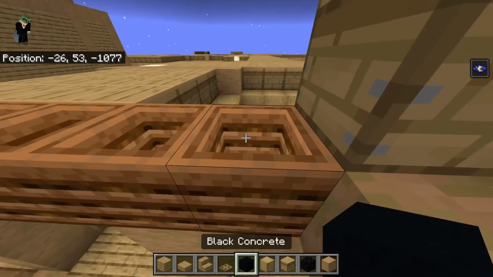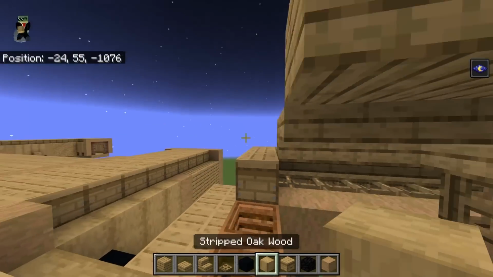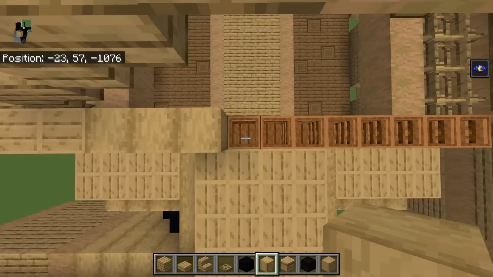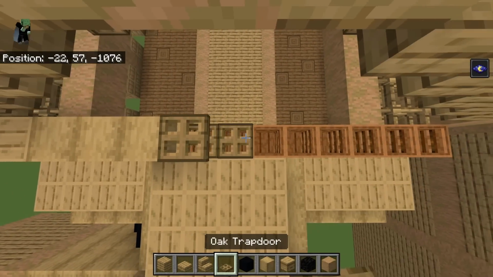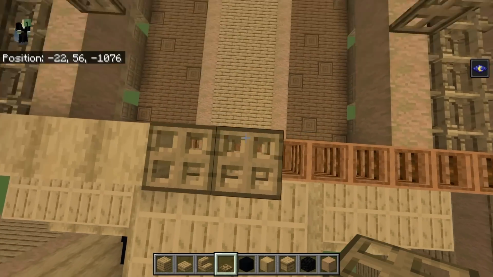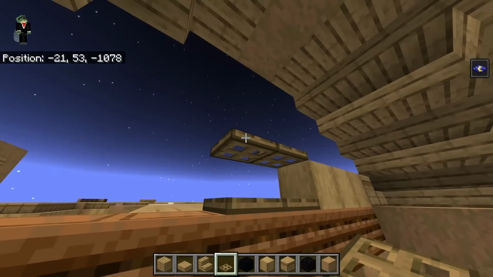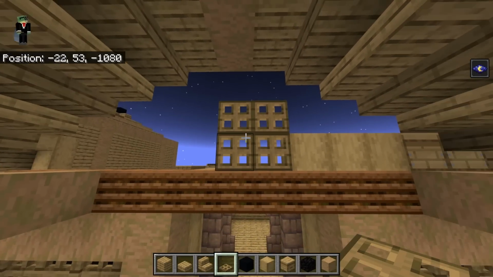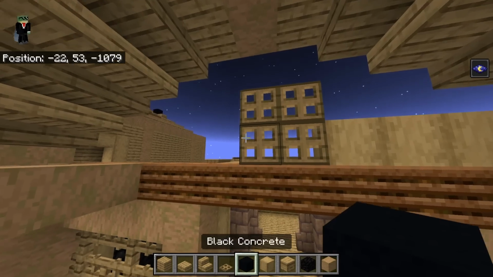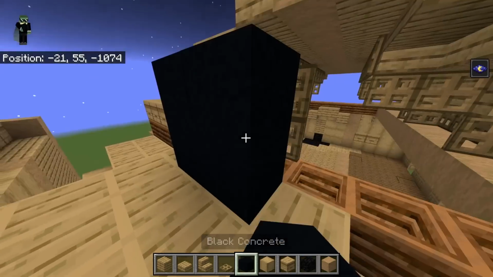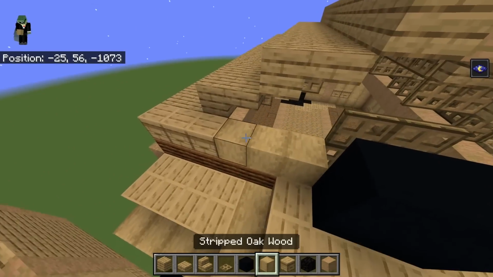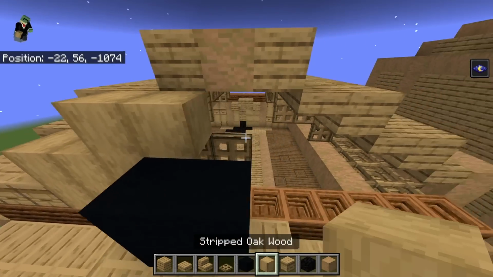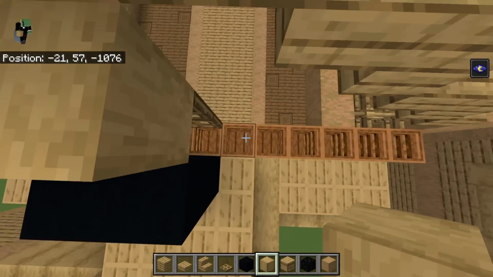You'll then place 3 stripped oak wood extending in from there on top of the composters. You're going to have to go straight above them for them to place properly. And then you'll place 2 oak trap doors, open up against the inside of those blocks. And you actually do want to place 4 like I did. I didn't do that on purpose, but you want a 2x2. And then you can place black concrete behind off these oak trap doors. Rest of this side is filled in with stripped oak wood, facing up.